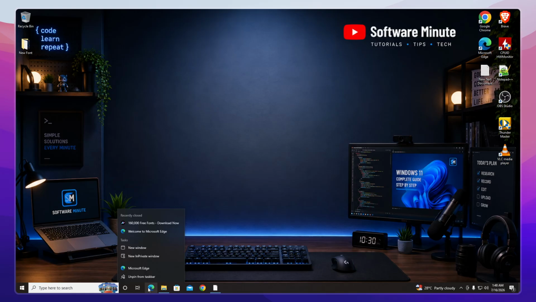From the context menu that appears, look for the option labeled Unpin from Taskbar and click on it. This is typically located near the top or middle of the menu, making it easy to spot.